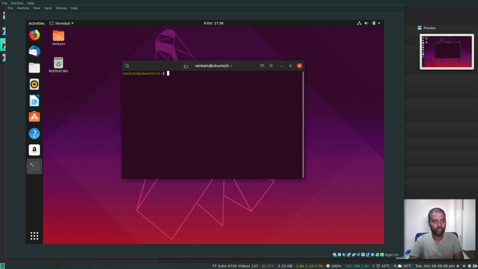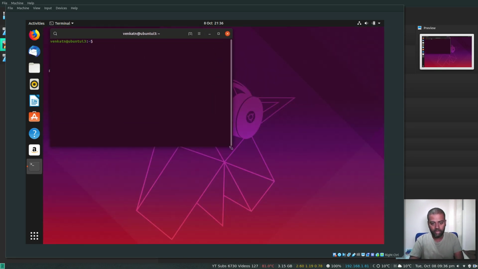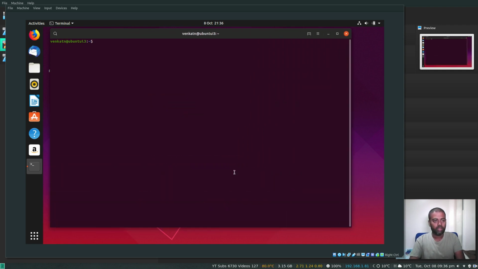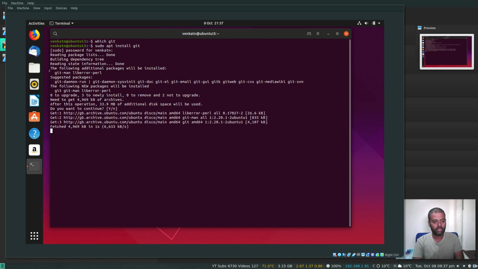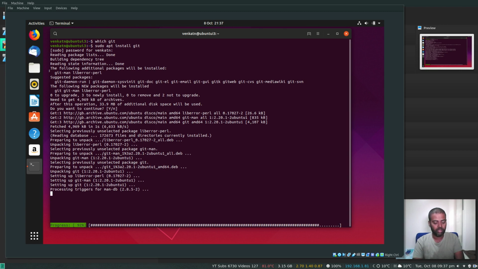Oh, I don't want two terminals, I just want one terminal. Okay, let's make it a bit bigger. All right, so this is Ubuntu 19.04 and we are going to install i3, all right? So which git? We don't have git. And the first step is to git clone my i3 repository. So for that, we need to install git: sudo apt install git and enter my password. All right, so git is getting installed right now. And once that's done, we're gonna clone our GitHub repository. And then we also need to install additional packages, which I'll come to.